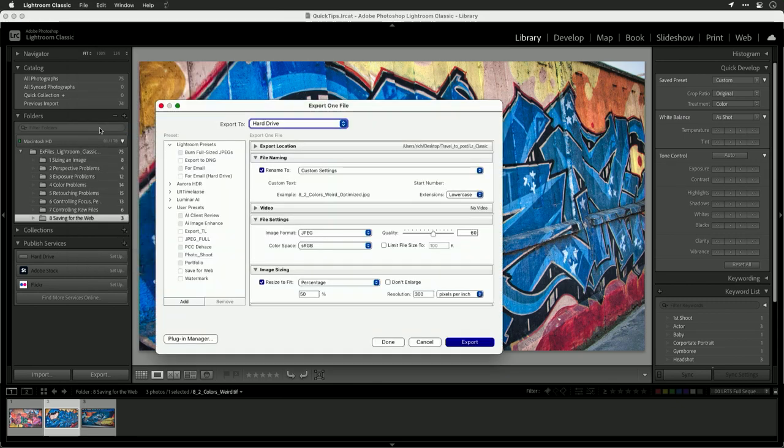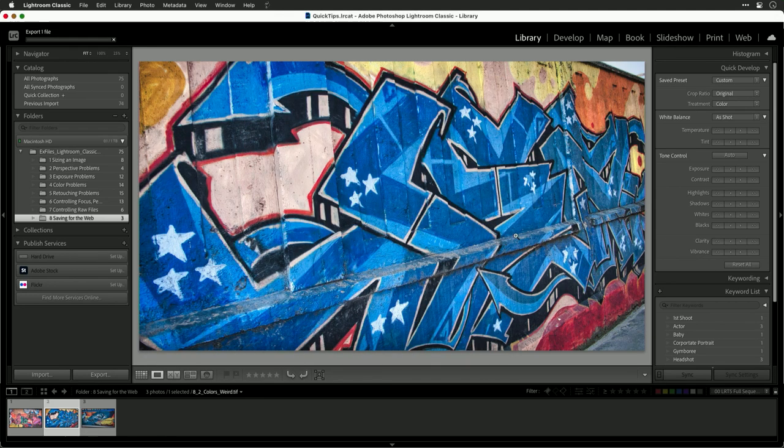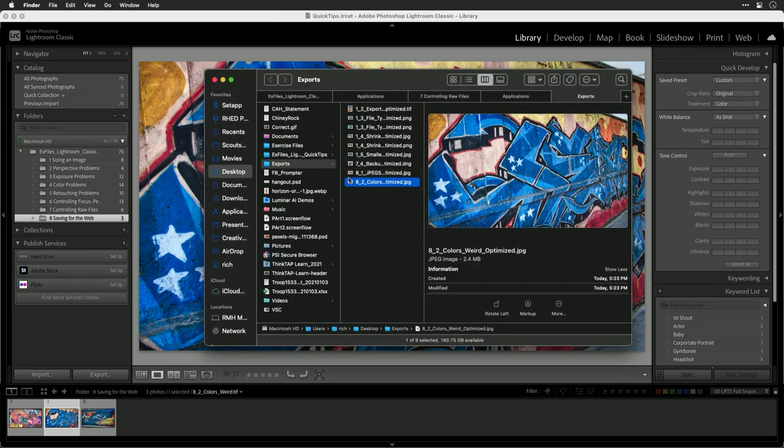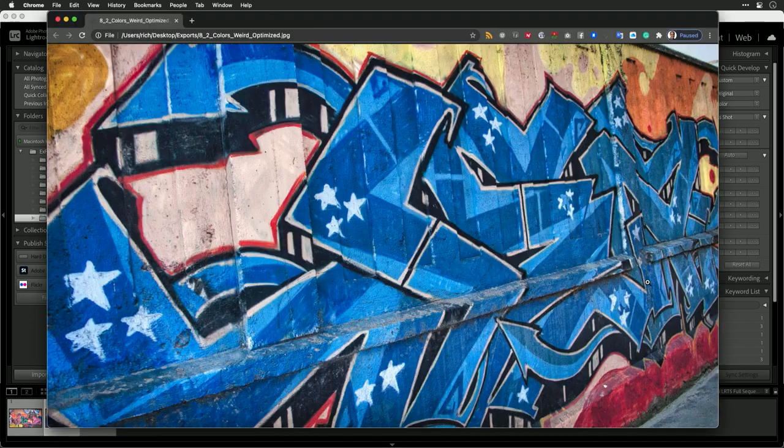I'll save a JPEG like before, but I'm going to make sure that I set the color space here to ProPhoto. This might be the default you have because you were working with images and intended to hand them off to another image editing program. Now let's export that. Let me show you what happens when you view that image in a web browser. It's going to look very strange.